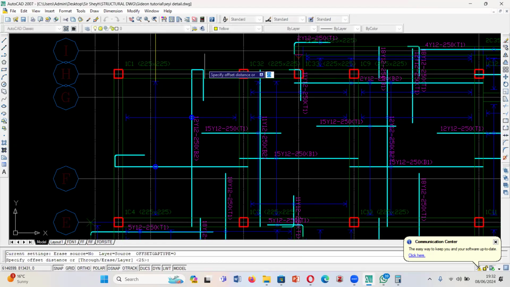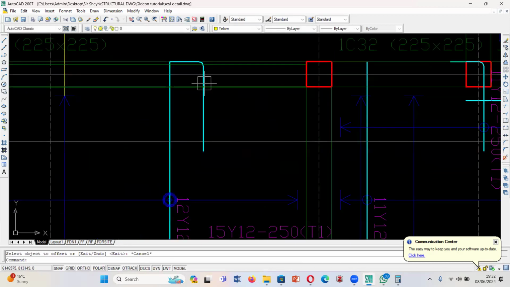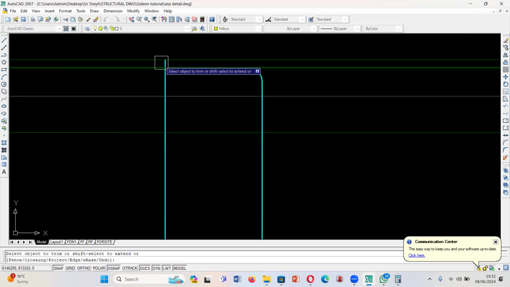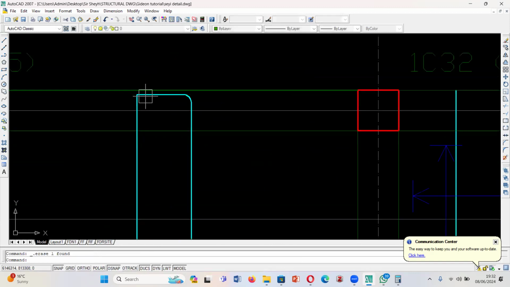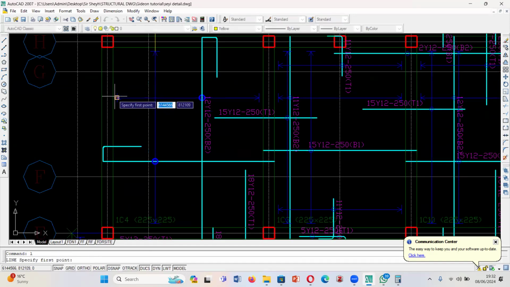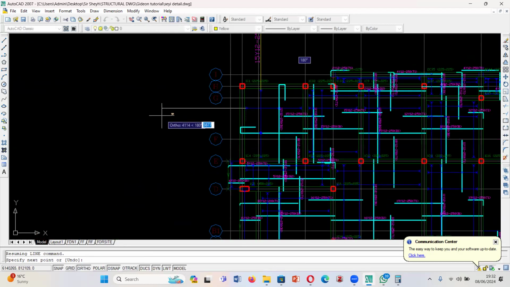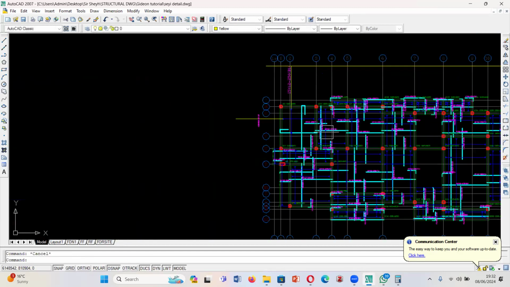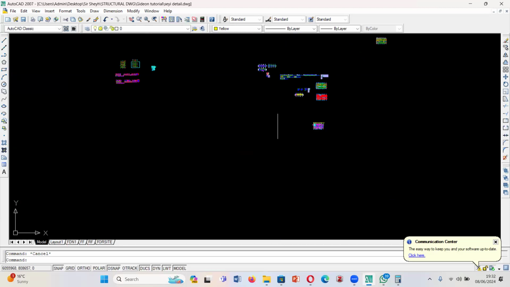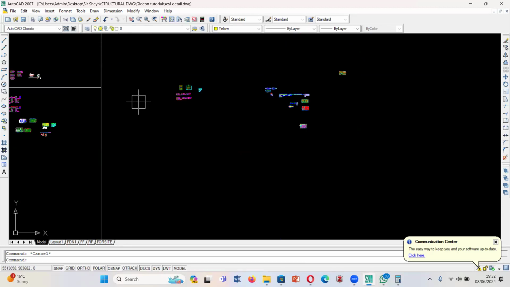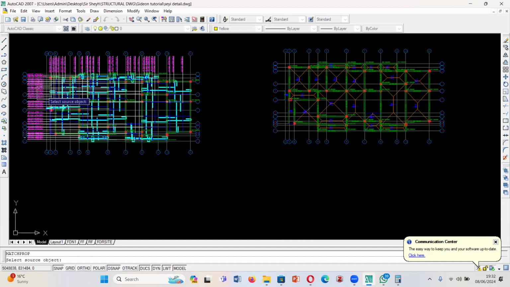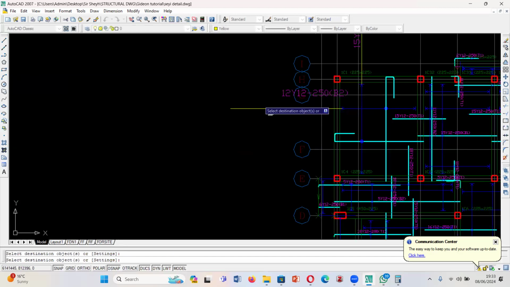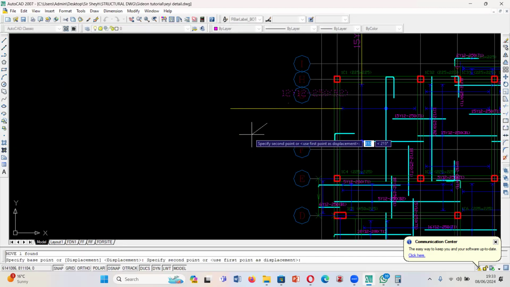Then I can offset 25. Move it. I can trim it out. Okay. Then delete this. Make my line. Move this out. That's the corresponding bar label. Then I can match my properties. Match the property here. Yeah. I'm doing for the other direction now.